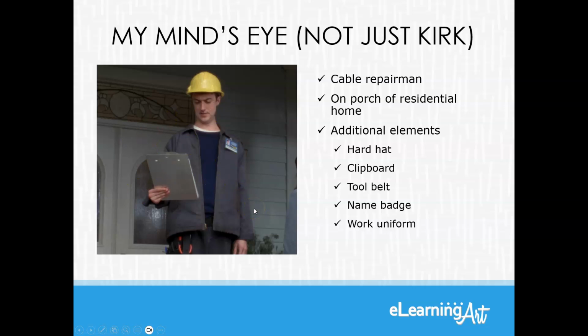I'm not going to try to create the exact same looking character, but in my mind's eye, I'm picturing a cable repairman on the porch of a residential home and maybe some additional elements like a hard hat, clipboard, tool belt, name badge, and work uniform. And we'll get as close as we can to that.